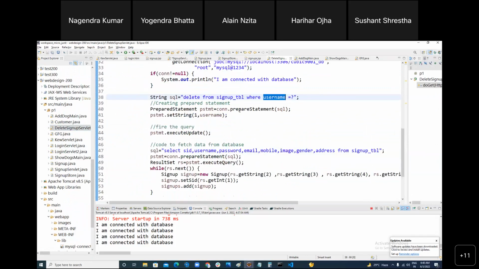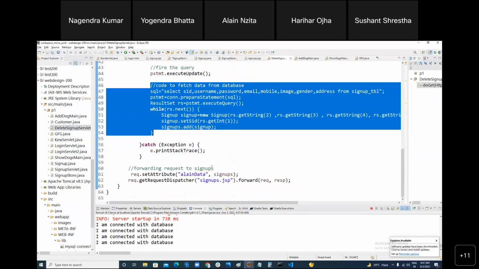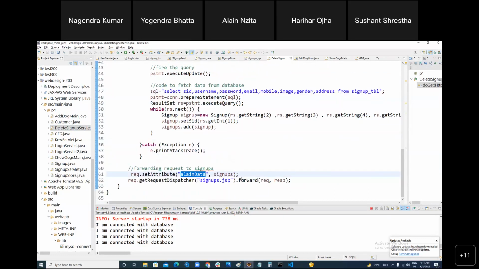Are you following me? In this placeholder, you know how to set the value. First of all, you are compiling your query. Then on placeholder 1, you are setting username. Then you are saying delete it, fire the query. Again you are fetching it, setting in the same way and just rendering it. So this is all about today. We have done signup with database, listing of the data, plus deleting of the data.